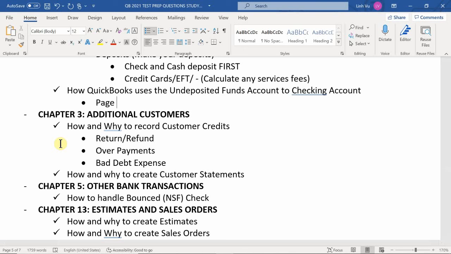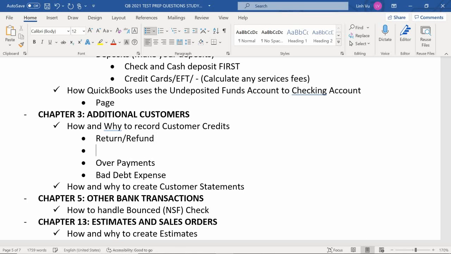Okay, so chapter 3, additional customers. How and why to record customer credits. Here I already listed it for you: to make a return or a refund. If the customer overpays, you have to give them their money back, or you can use it for a bad debt expense item. Now the question is how? So how and why would you record a customer credit?